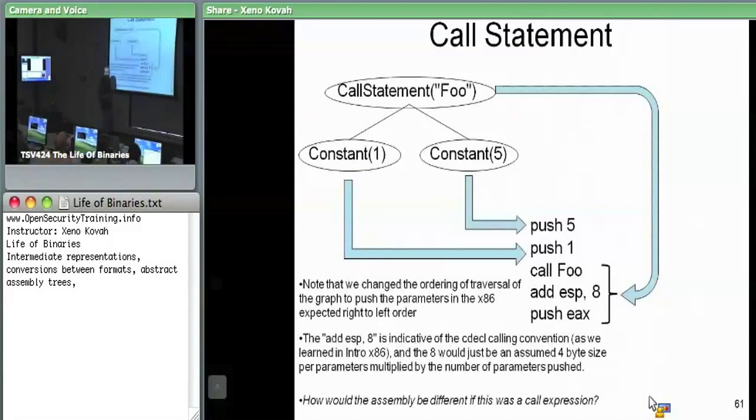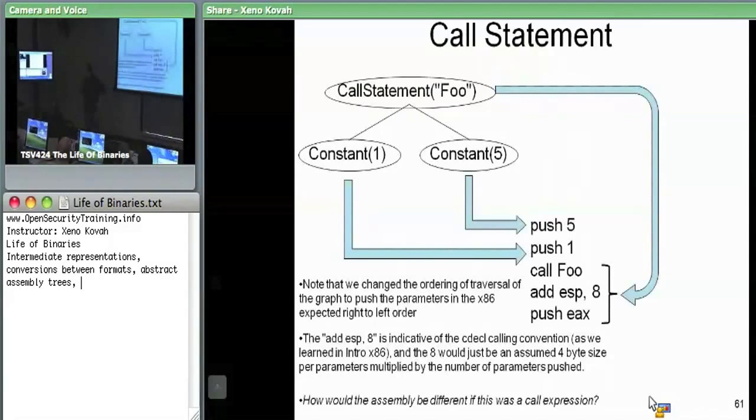That's not what it was, by the way. Would it be the stack pointer that would be different? The stack pointer? No. The stack pointer wouldn't be different.